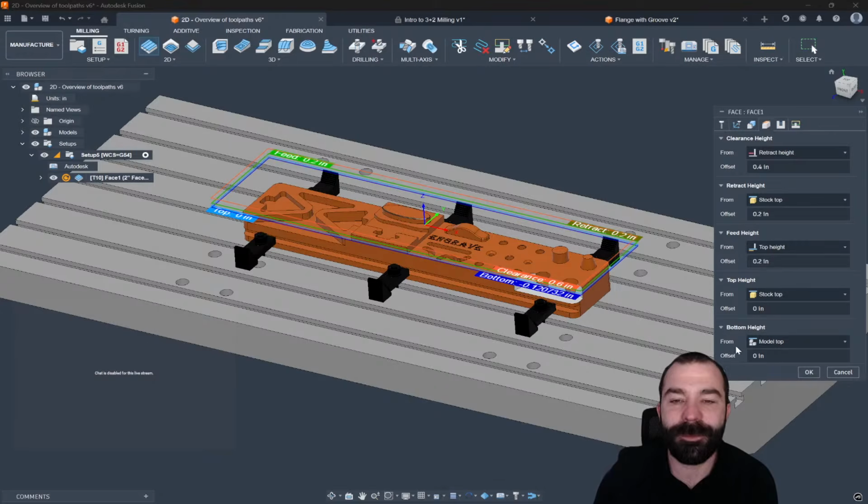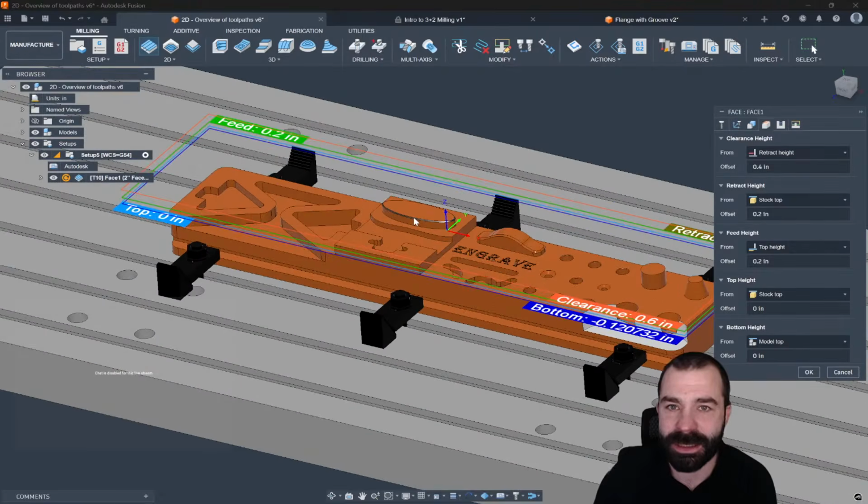Now, what that from means is what is it that we're referencing? And in this case, our absolute bottom location for this toolpath right now is from model top. Again, this is a facing toolpath. I'm going to get zoomed in here a little bit. As you guys can see, these are also color coded. So as you can see, blue down here at the bottom, that is your bottom.